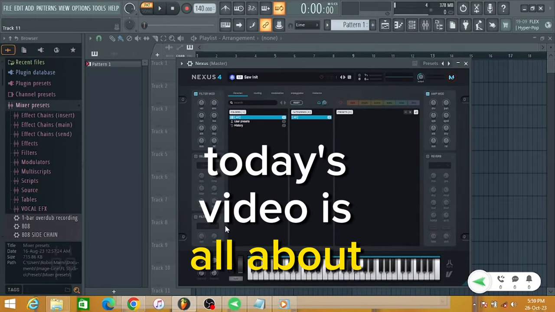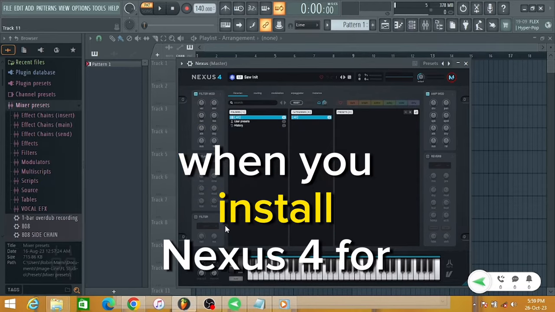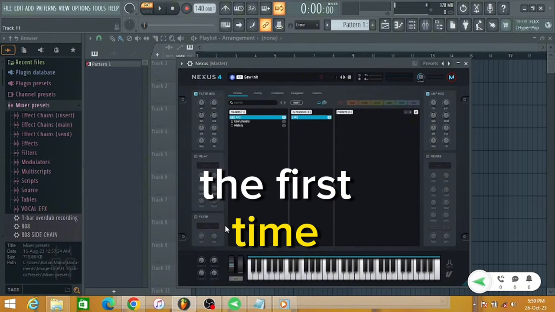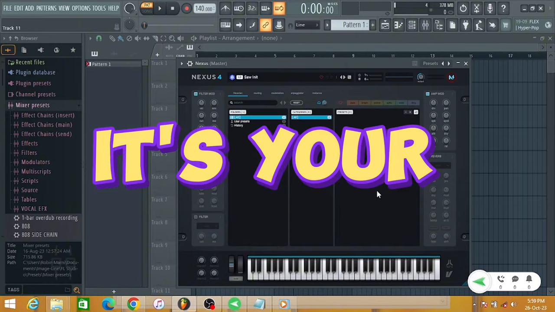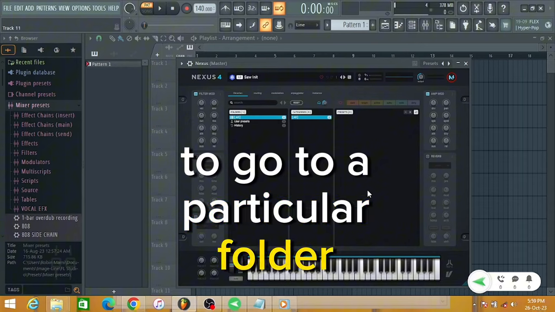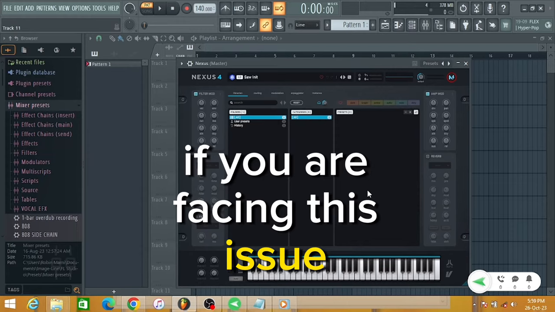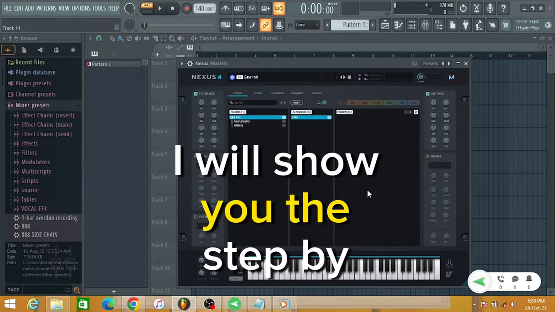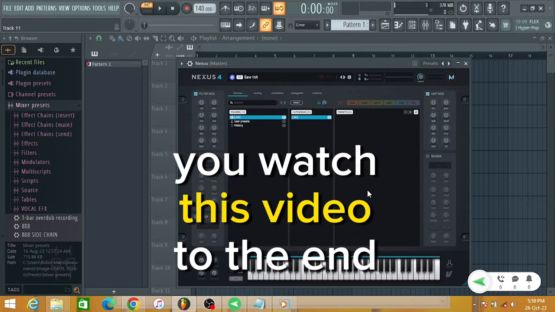Today's video is all about how to install Nexus 4 content library. When you install Nexus 4 for the first time, this is how it's going to look like, without any sound. So it's your responsibility to tell Nexus 4 to go to a particular folder and use the sound library you have there. If you are facing this issue, don't worry, I will show you the step by step you need in fixing this problem, in as much as you watch this video to the end.